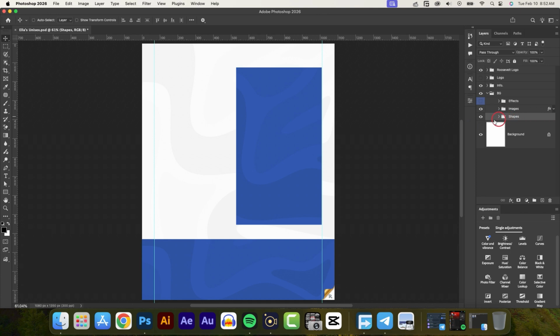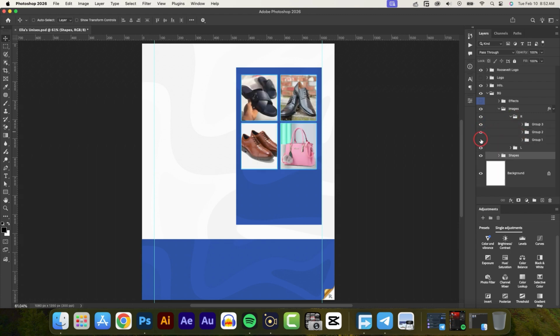Once I was done setting up the background, I moved on to add my images. So I went ahead and added my images over here. This is how I did it. I drew a rectangle shape and gave it a stroke with a lighter blue color, and then I just clipped my images into them.